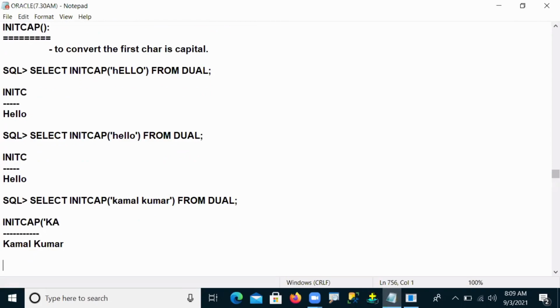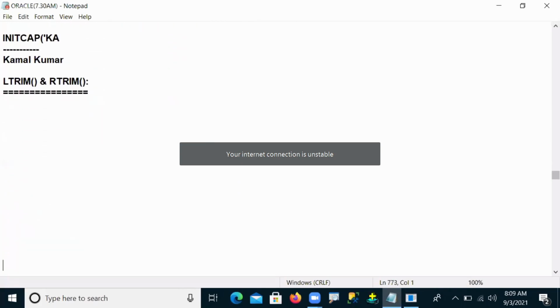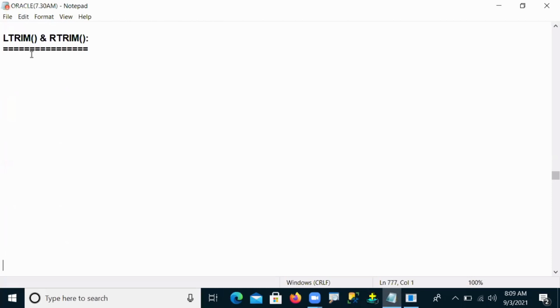Next, after that, we have the LTRIM function and the RTRIM function. LTRIM, RTRIM. I'm going to give these pair functions at a time, then we will save our time, right? So LTRIM removes unwanted characters from the left side of the given string.